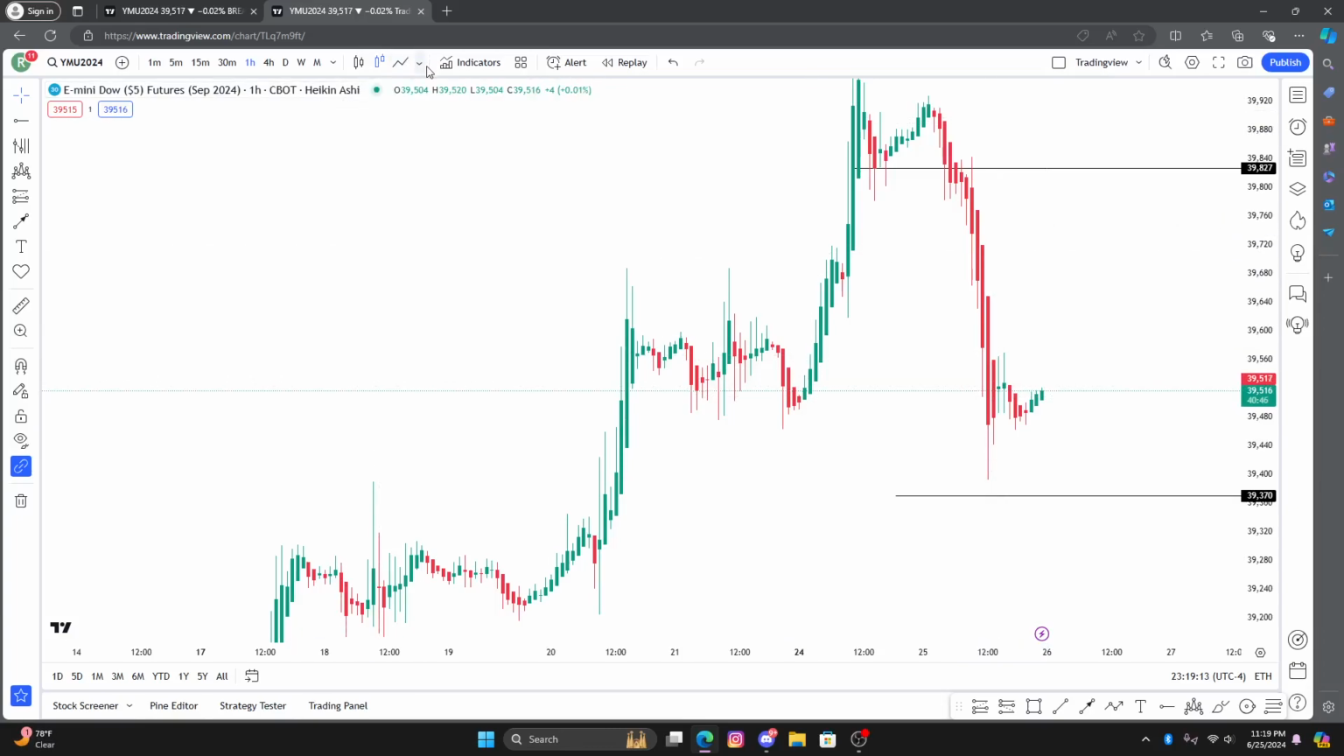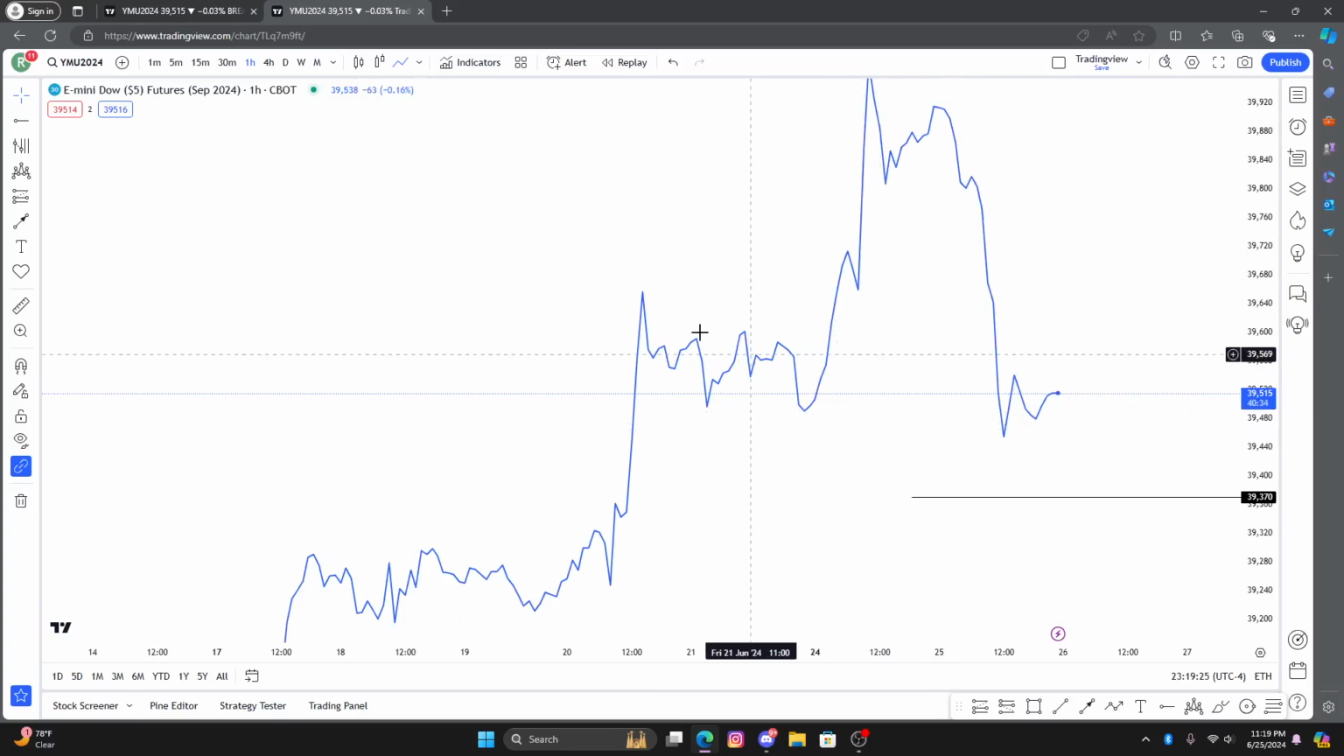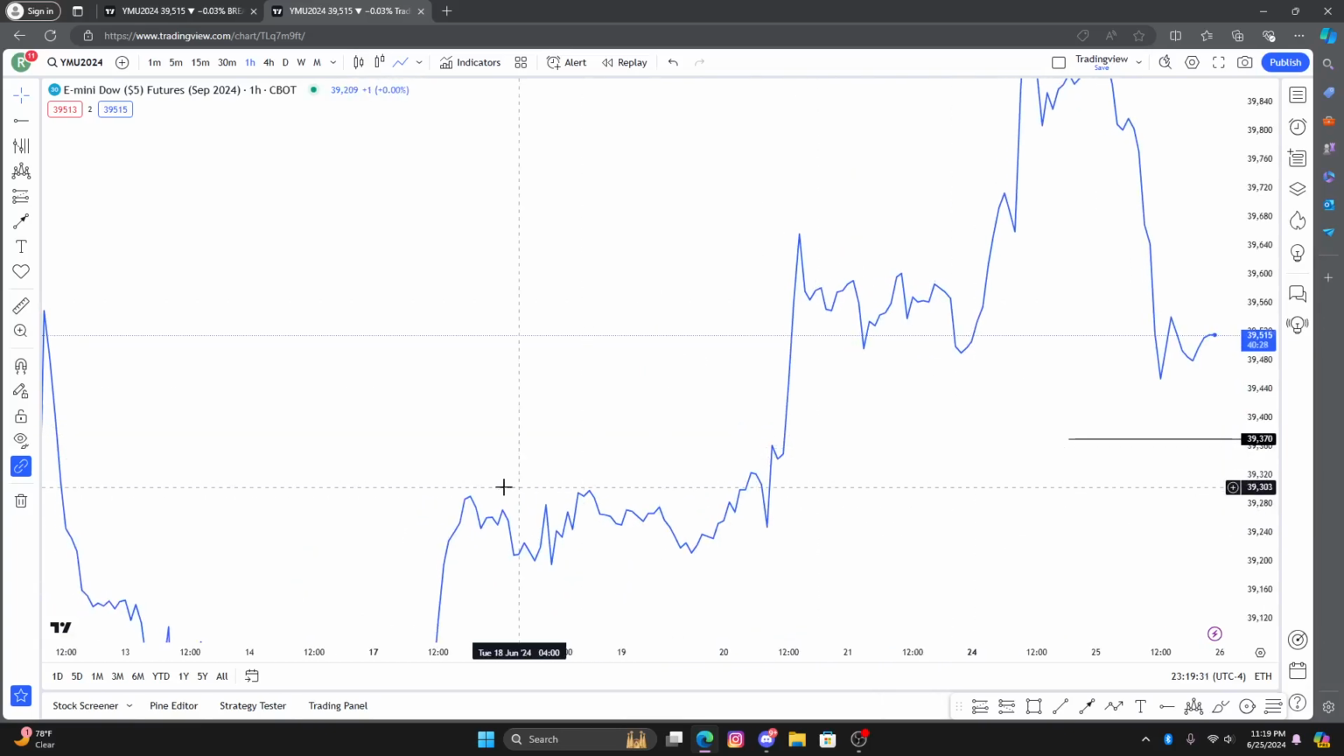So that helped me a lot back then. I already got over that. So now I have it here just to see it, but I don't really use it no more. Now these were good when I used to be marking my support and resistance, because here you could see a little bit clear, like right here.